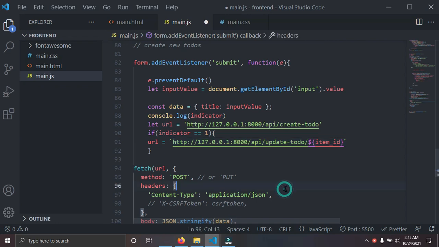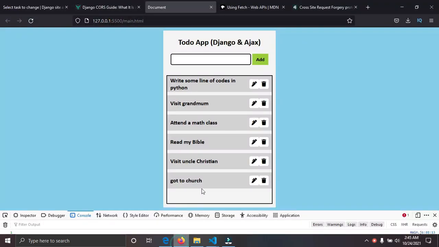So what I want to do now is be able to delete a particular item. But let me show you how the update works. If I click on visit grandmom, go down to the browser now and change it to visit grandpa, you see grandmom will change to grandpa. So click on add. You can see now we have grandmom turned to grandpa.